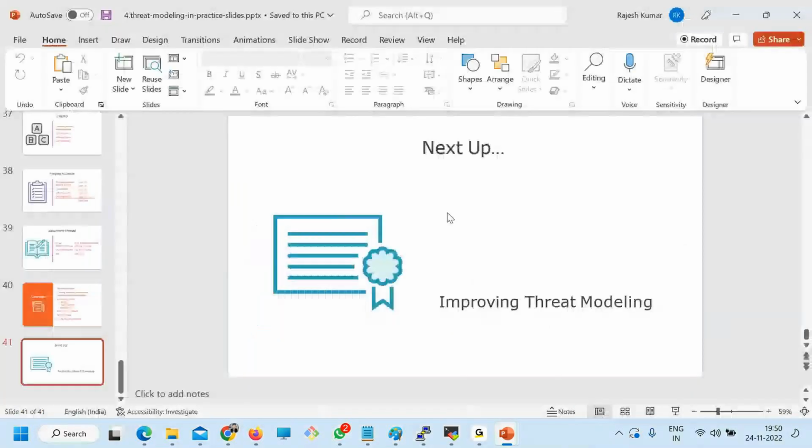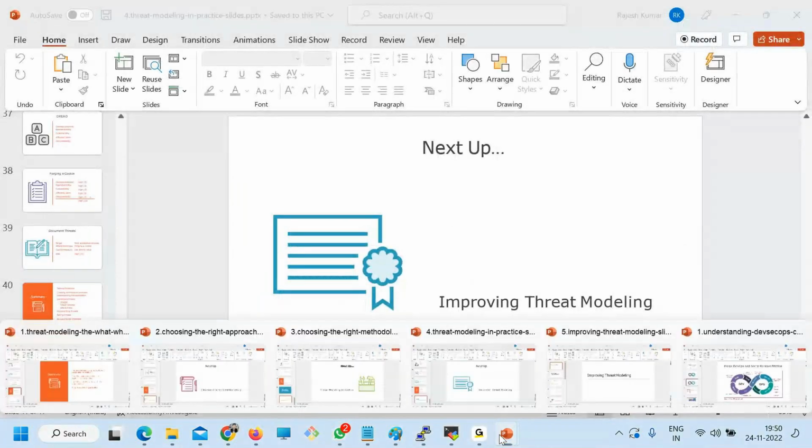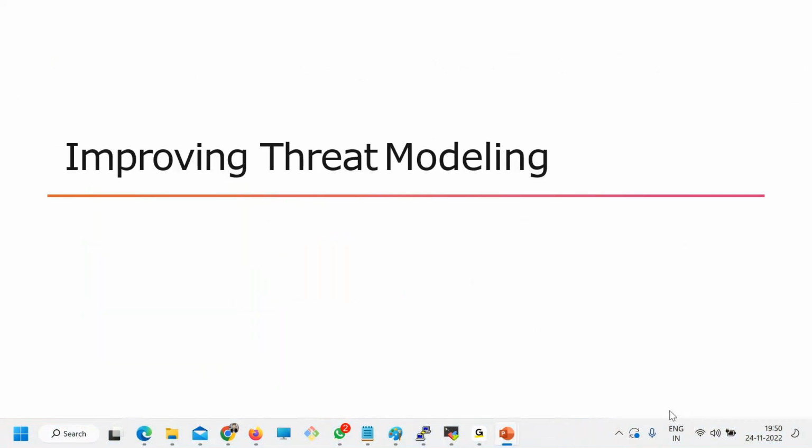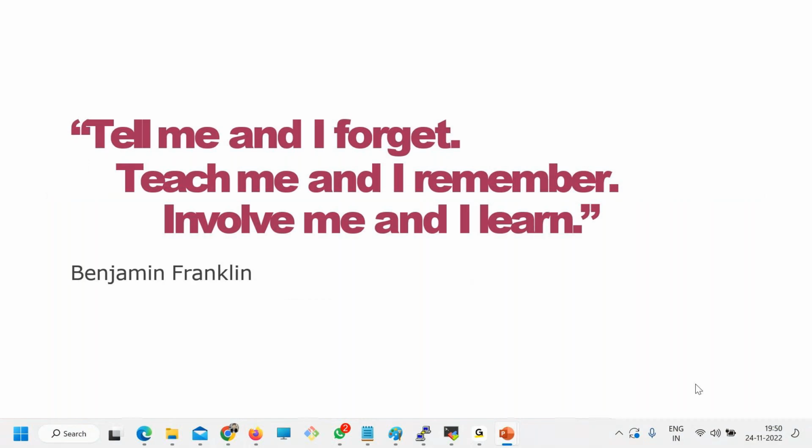Now, after that, how can we improve the threat modeling? Let me tell you, this is an open framework. Anyone can define it in any way. You may say you did nothing, but still you can say you followed STRIDE and did everything, and still there are ways to improve that model. So how do we improve the threat modeling? Benjamin Franklin says, "Tell me and I forget, teach me and I remember, involve me and I learn." So this is something you have to do. So what you have to do?